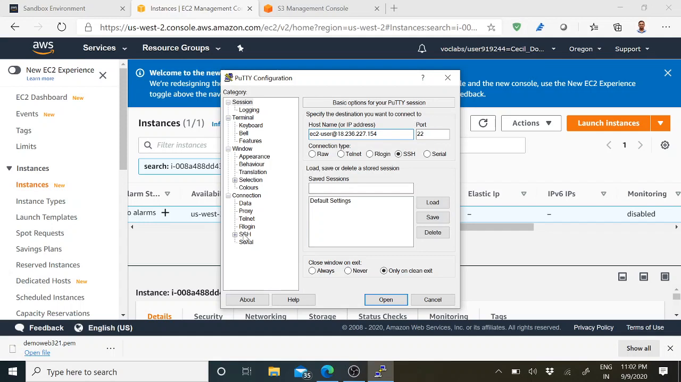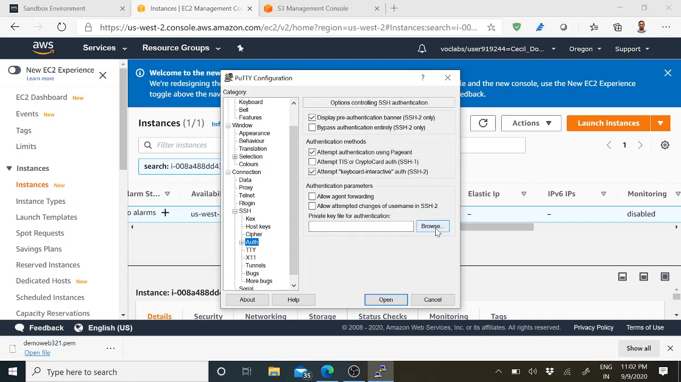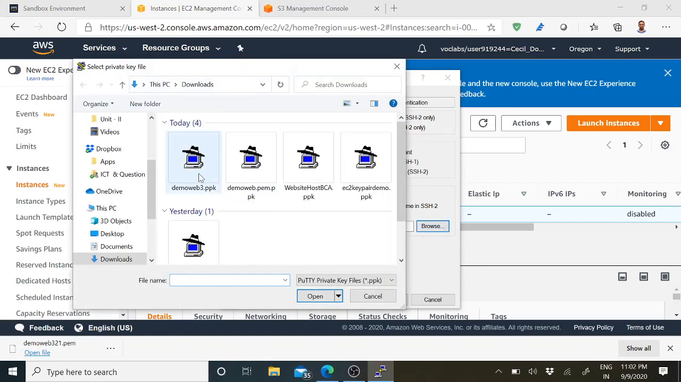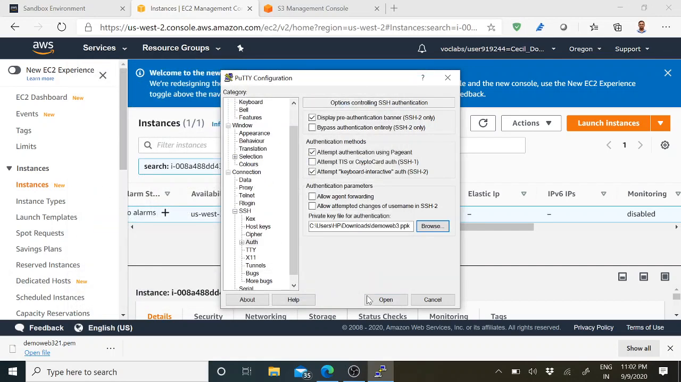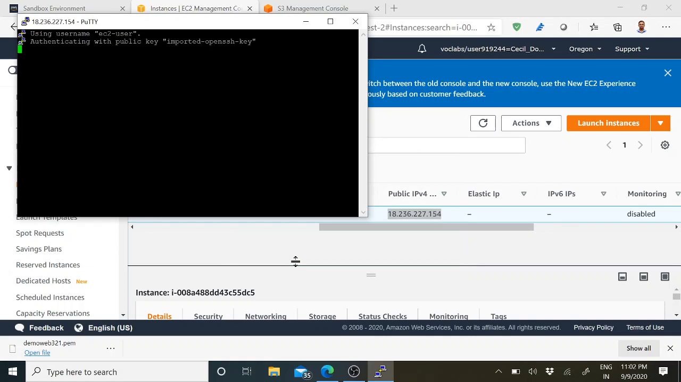And simultaneously, you just go to SSH and select Auth. There you have to upload your private key file. This is just to authenticate the user. My private key file is demo web3.ppk. I'll just click open, and I'll select open. Instantly you will get a security alert. Just ignore it, and you just give yes, so that your instance name will be viewed in the SSH terminal. Now you can see that the terminal name is being displayed.